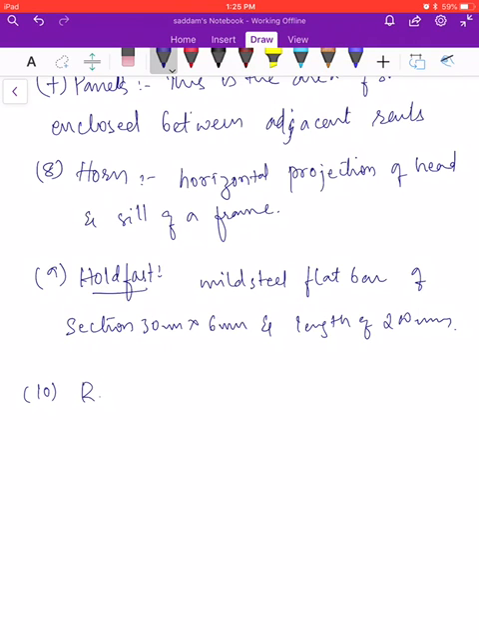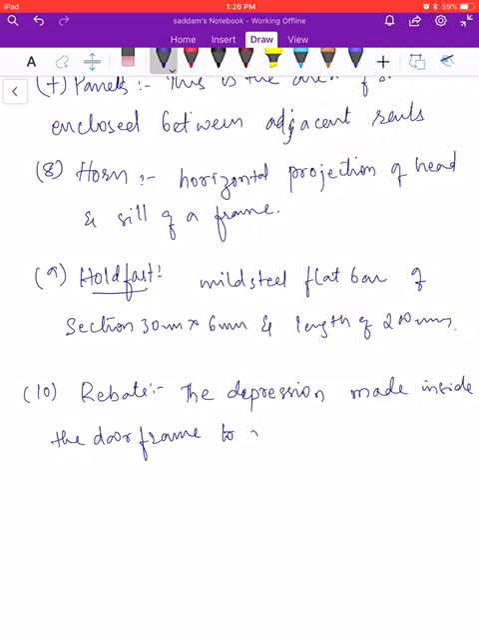Rebate. Rebate is the depression made inside the door frame to receive the door shutter.